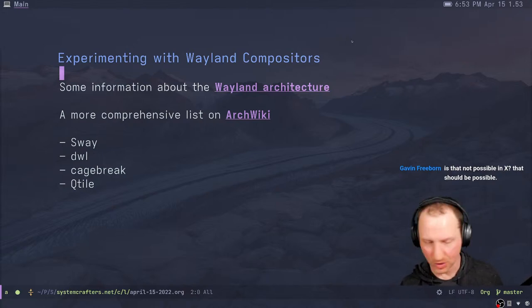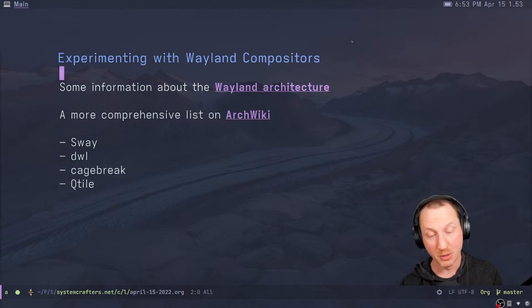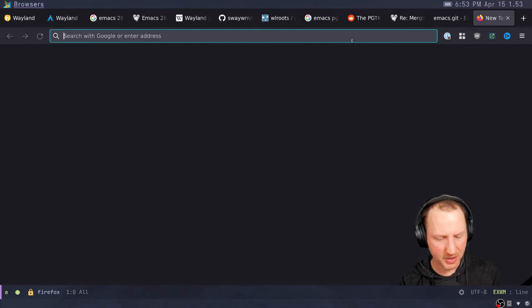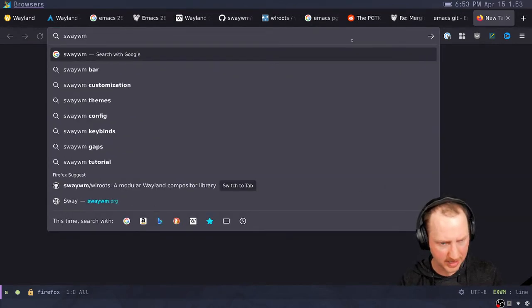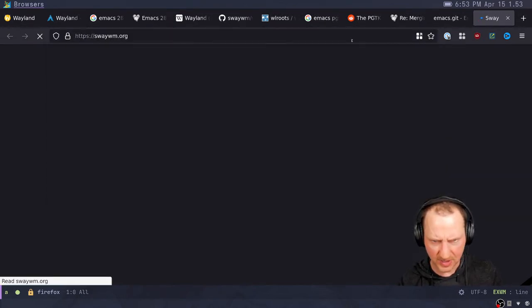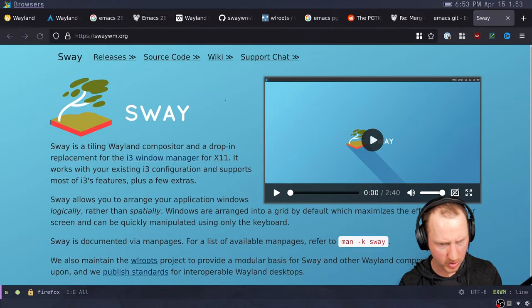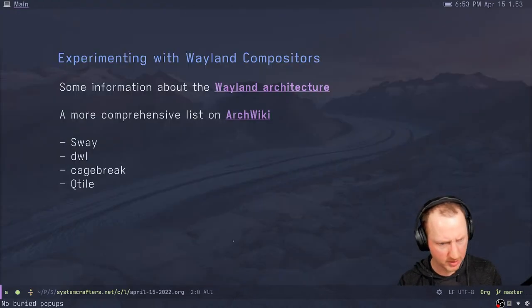Okay, so let's stop talking here and try looking at some of these window managers. And like I said, I haven't tried to run them yet. I'm going to run them directly in X, which in theory should create a Wayland session, but it could crash. So let's just see what happens. First of all, let's go to the Sway WM website and see if it gives us any tips on how we can run this. I know that it makes it possible to run it inside of X.